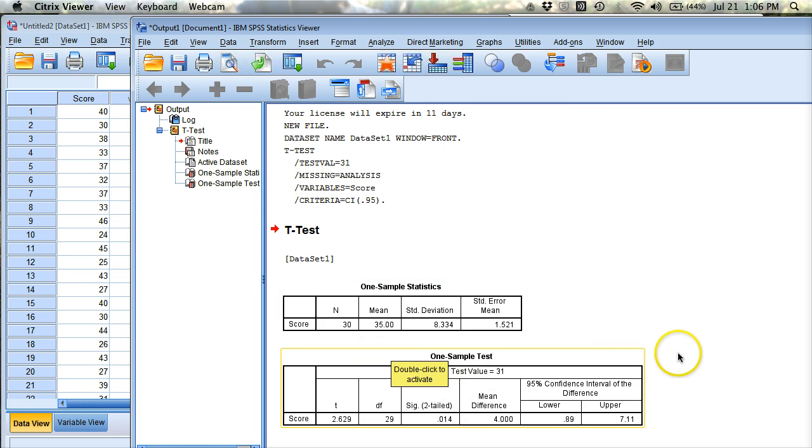So here's the results from the one sample t-test. The t-statistic, degrees of freedom, Sig. (2-tailed), that's your p-value. So it's less than 0.05. So yes, the sample did significantly better in this case because the 35 was higher than the 31 of the population. So that's a mean difference of 4.